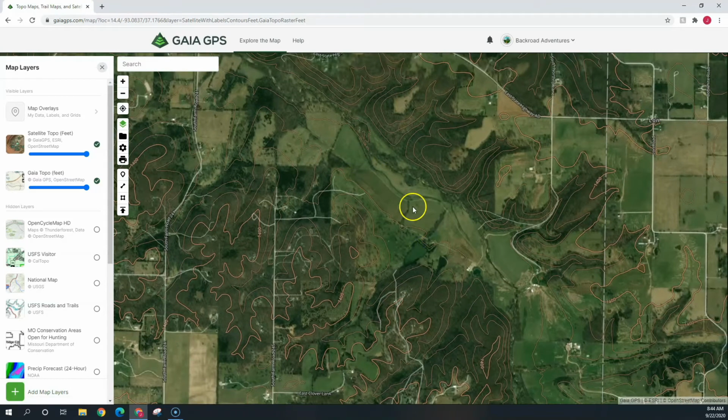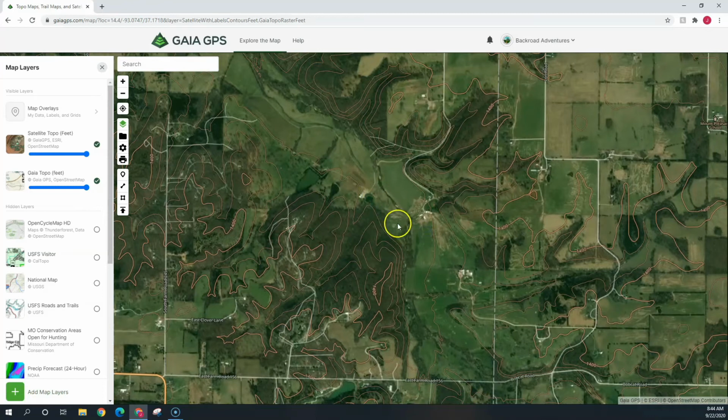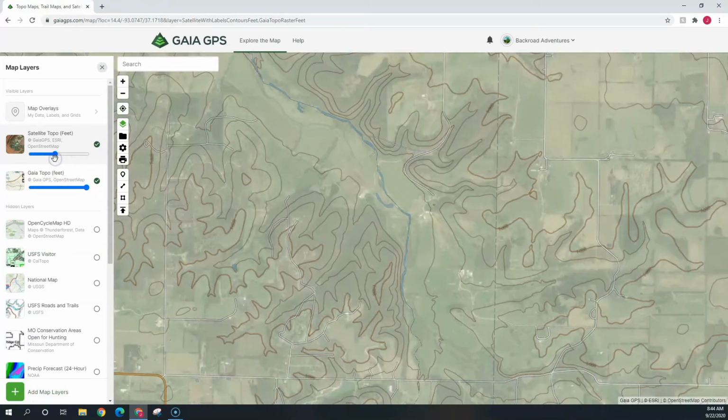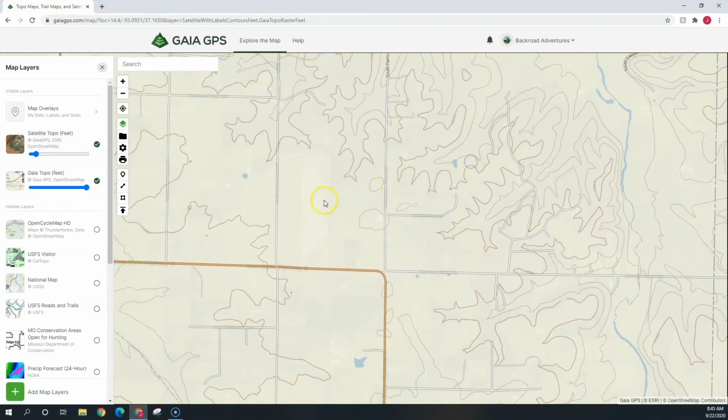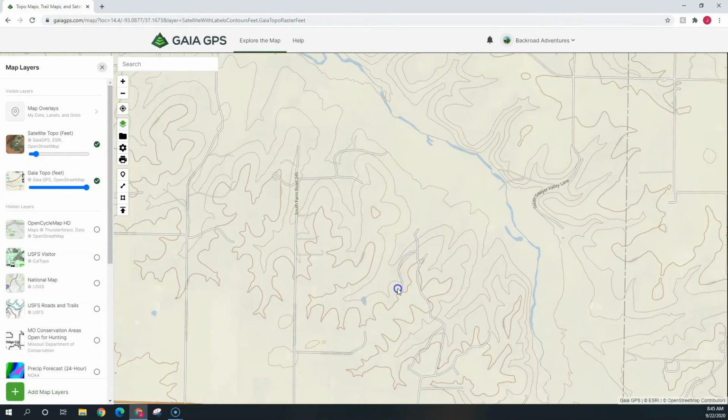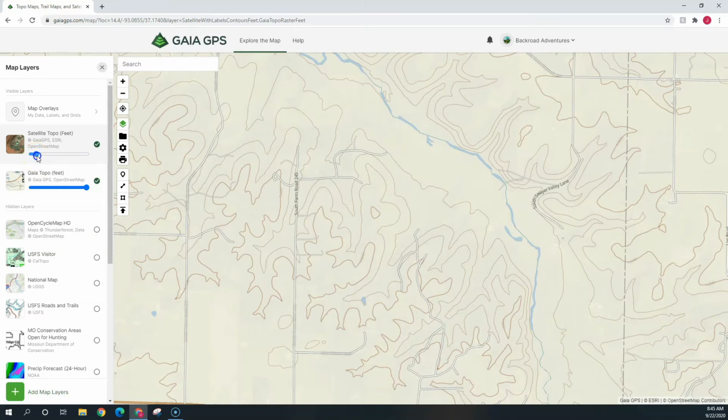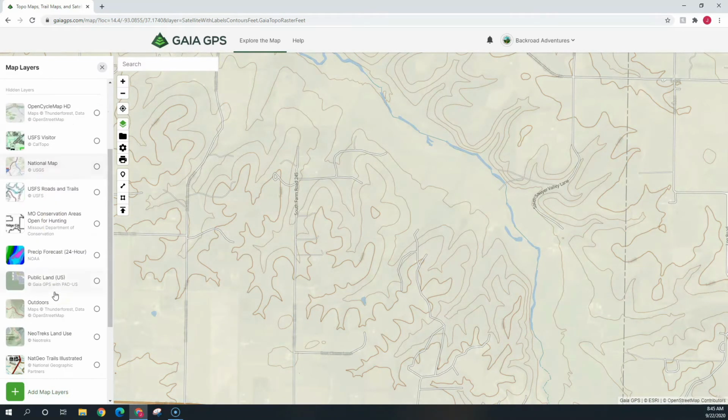Here's the river valley. Here's where it goes steep up the hill. And then here is where it's more gentle rolling up the hills. But as you see, since this satellite topo is on top of Gaia and it's at 100%, all you see is the topo map. If we want, we can bring that opacity down to 50%. And now you can overlay the Gaia map, or you can drop it way down so you mostly see the Gaia map, and now you can still see just a little bit of that topo map underneath it.